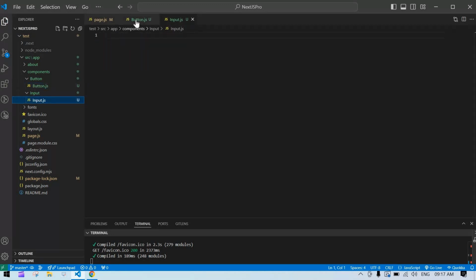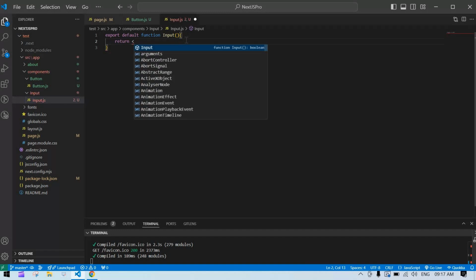I want to create a component. I just copy this, okay, and paste it in the input here. I want to just rename this to Input. Here I want to remove this and use input.